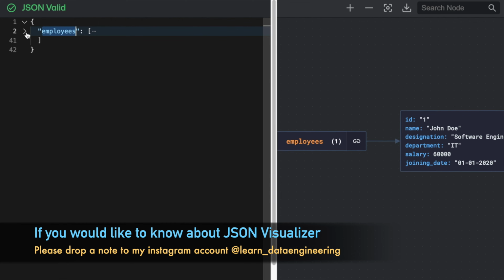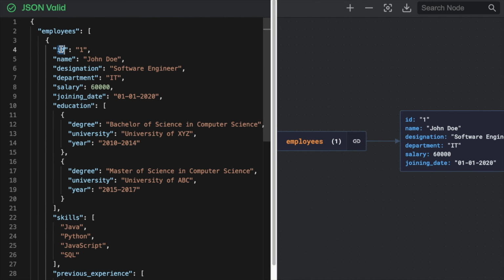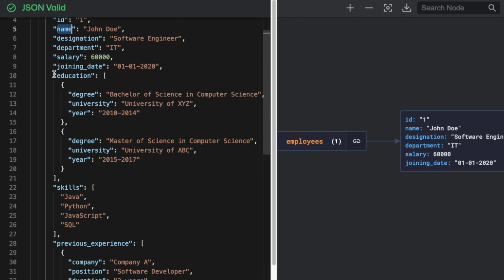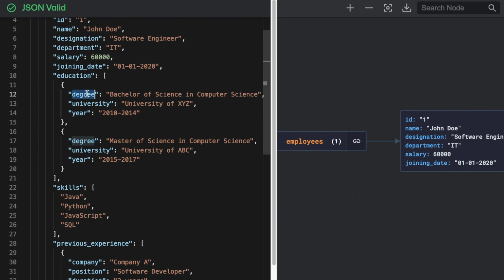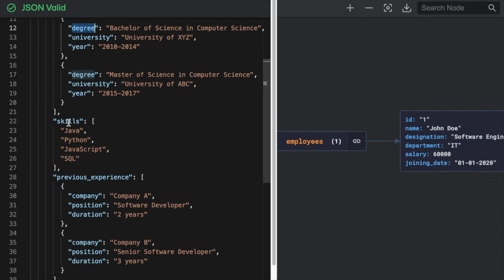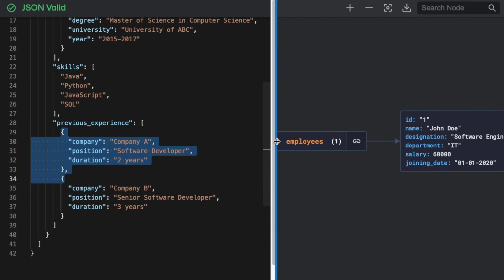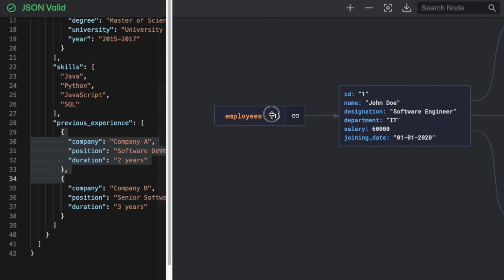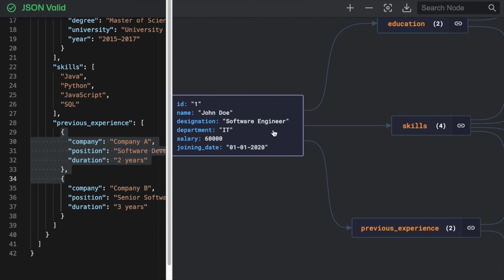It means it can hold multiple JSON objects, and each employee object has employee ID, name, and a couple of other attributes. Followed by that, it has education as a collection of objects where it contains 2 degrees. It also has a collection of strings, and finally it has previous experience as a collection of objects. When we try to see it in a visual form, it looks like this. I have employee, and the immediate elements are ID, name, designation, and so on, which we have seen in our simple JSON.